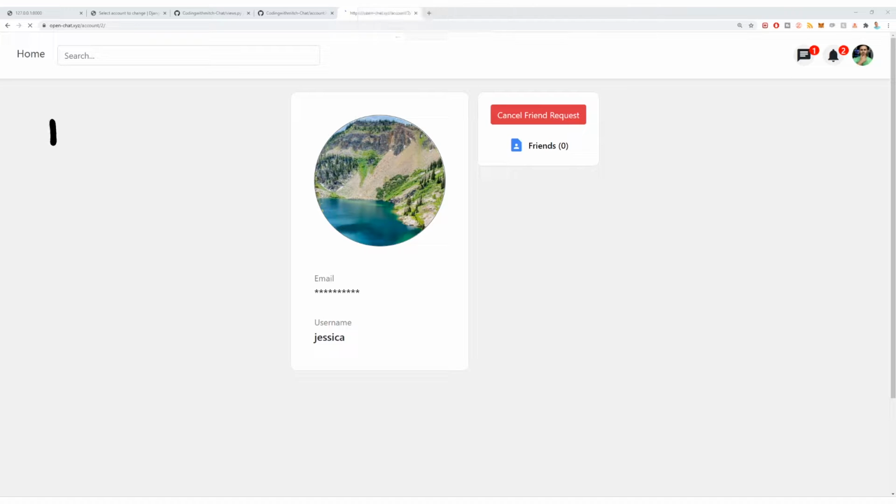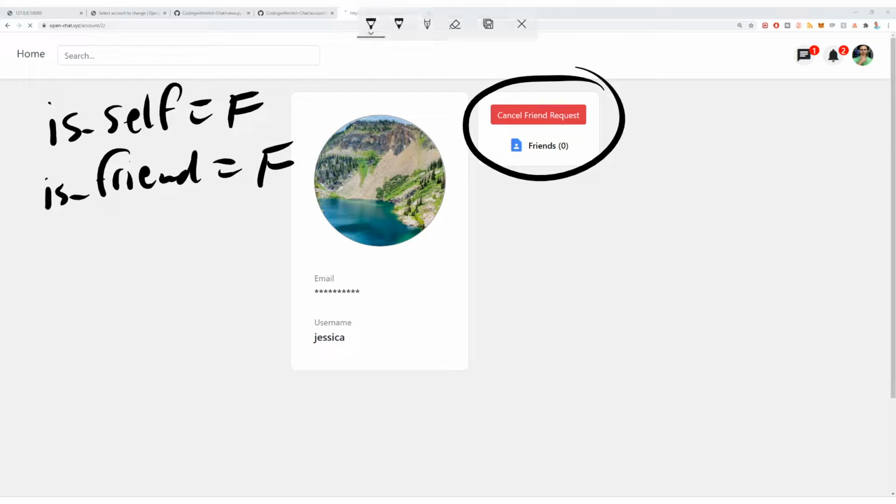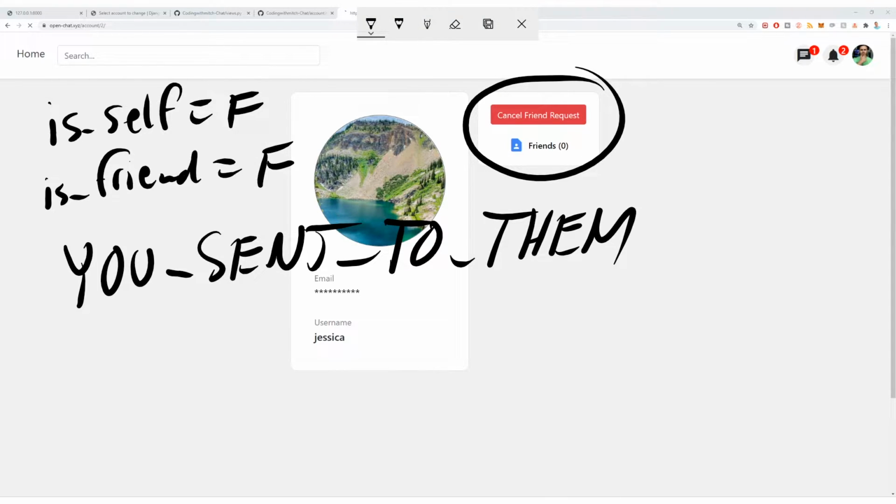Now the 5th and final state is, of course, is self equal to false, is friend equal to false. And this one's different. So now you're looking at someone else's profile and you have the option to cancel it. So this would be defined as a constant called you sent to them. So you sent them a friend request and it's currently pending. So if you're looking at their profile while that friend request is pending, you have the option to cancel it.